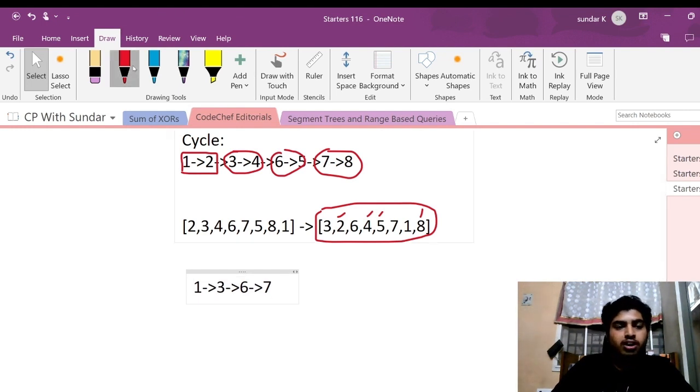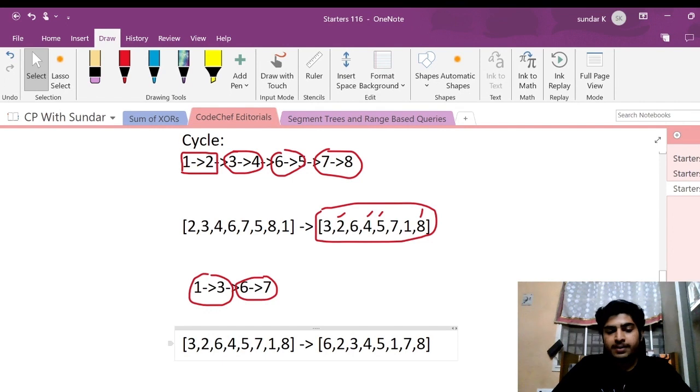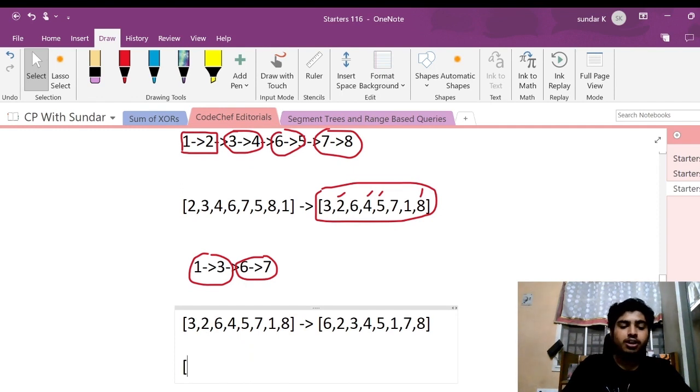Now what are the different swappings that we can do? So we can do 1-3 swapping, and we can do 6-7 swapping, right? So if you do these two swappings, then the array will be transformed into this. So over here, all the elements except for 6 and 1 are sorted, right? Now with this, we'll be trying to find out the cycles for the third operation.